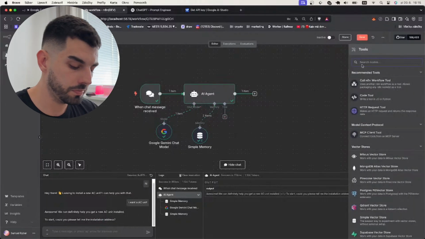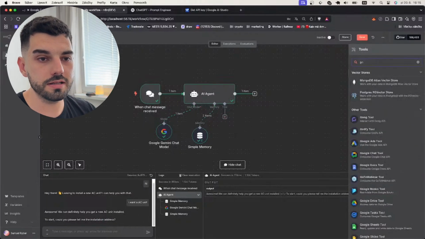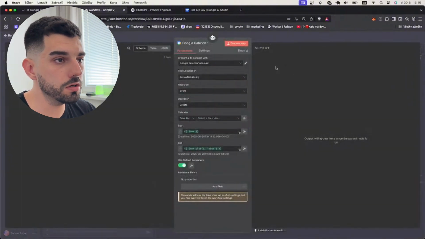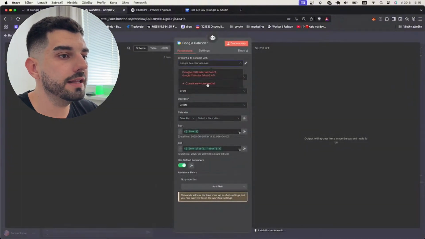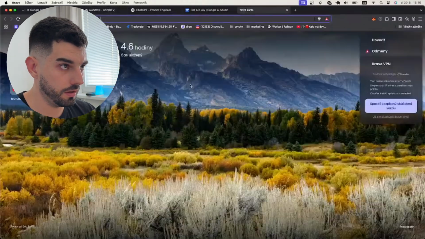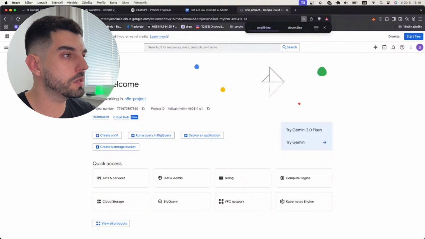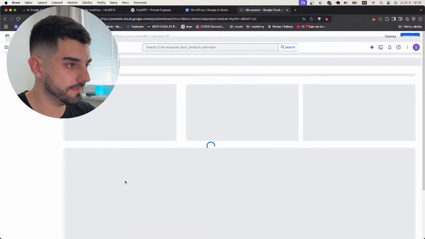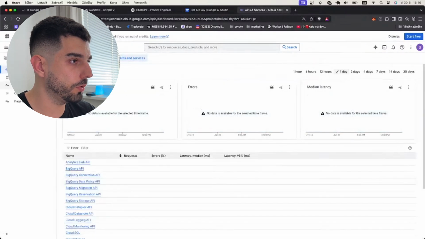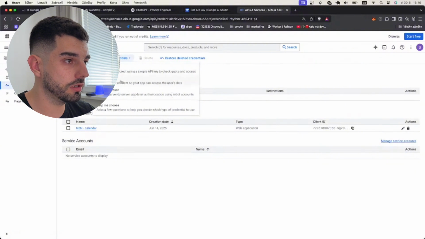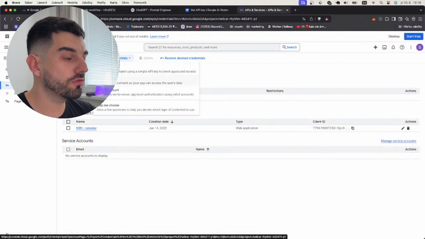What we need next is the Google Calendar. So let's search for Google Calendar. Google Calendar tool. Also, right here, you need to create new credentials if you don't have one yet. I will show you now how to do it properly. You need to go to the Google Cloud Console. Right here, you will go to APIs and Services. You will go to Credentials. And you will go to Create New Credential, OAuth Client ID.